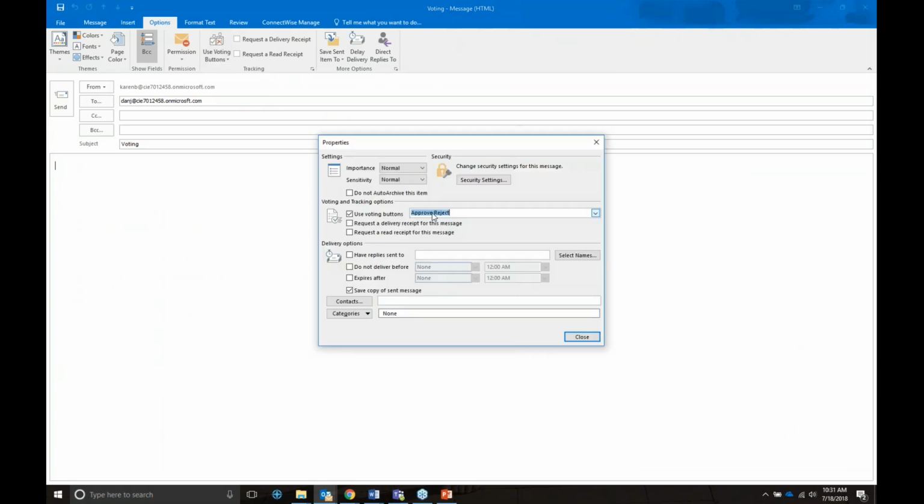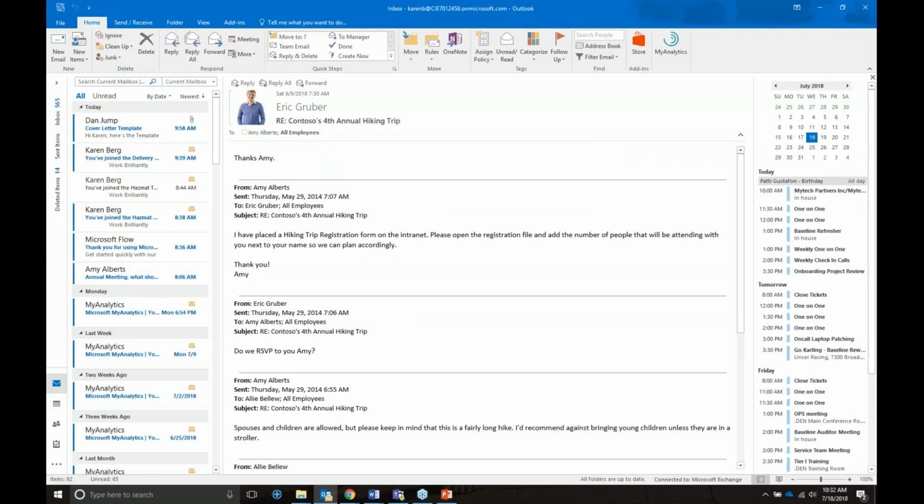The custom options you would type in, and they'll be separated by a semicolon with no spaces. When you hit close, there you go. You have your voting buttons, and then when you send it, you'll get the responses back with people's voting options.